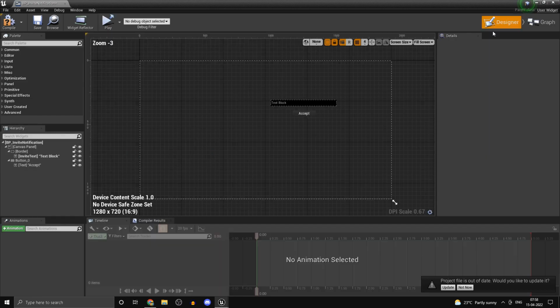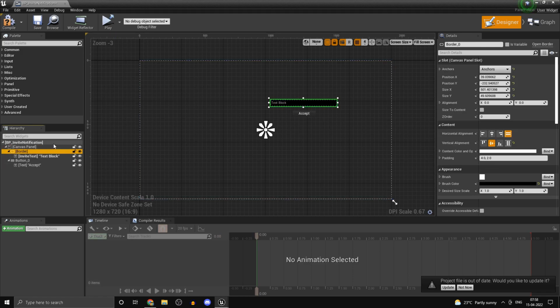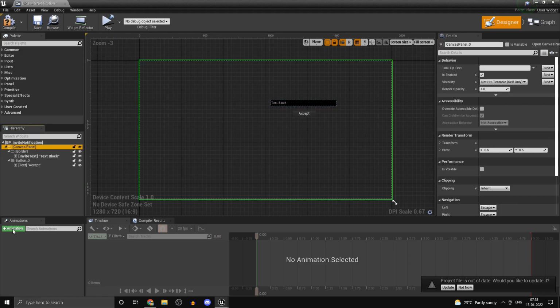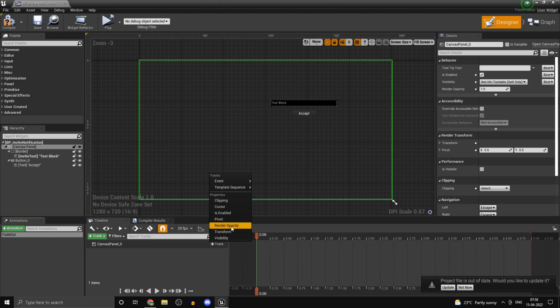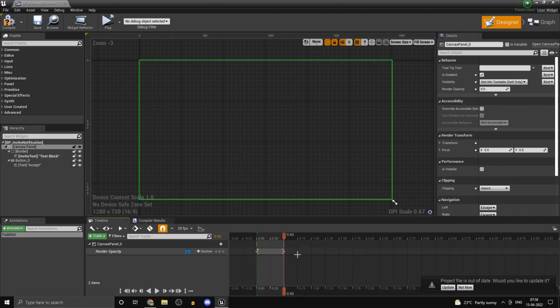The way I'll be doing that is, first of all, creating an animation. So let me select the whole canvas panel here, add an animation and call this one fade out. Here, add a track for the canvas panel, and this is going to be render opacity. At time equal to 0, it's going to be 1, and in a span of 0.5 seconds, it's going to get to 0. So if I play this animation, it's going to slowly fade out.